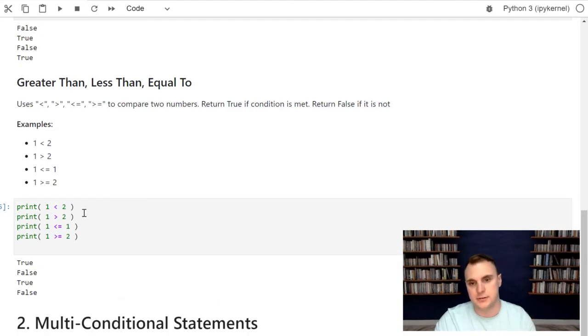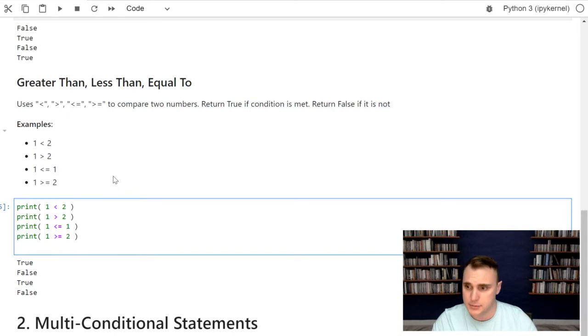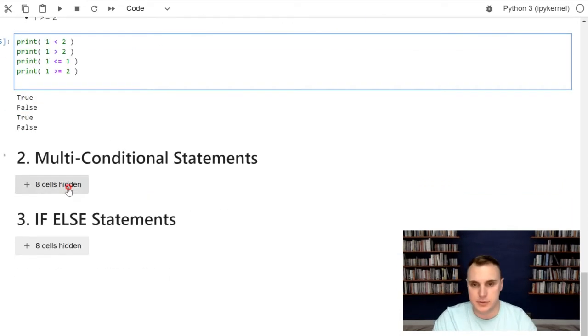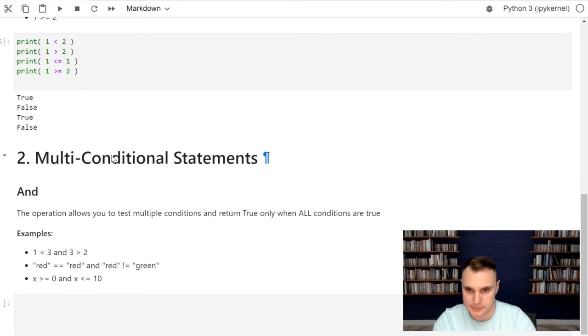But as you can see, running these through, 1 is less than 2, that is true. 1 is not greater than 2, that's false. 1 is less than or equal to, because of that equals, 1. And 1 is not greater than or equal to 2. So, simple ways of doing that. Now let's go on to a little more complex things here.